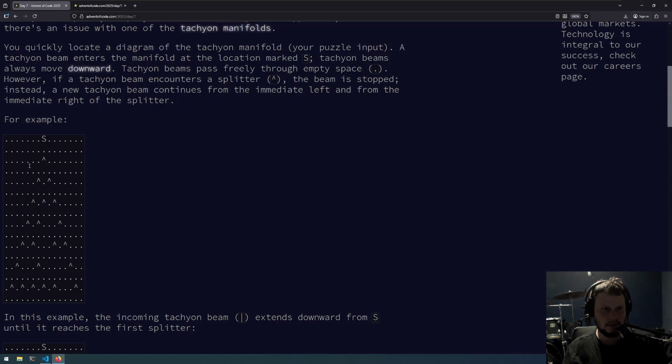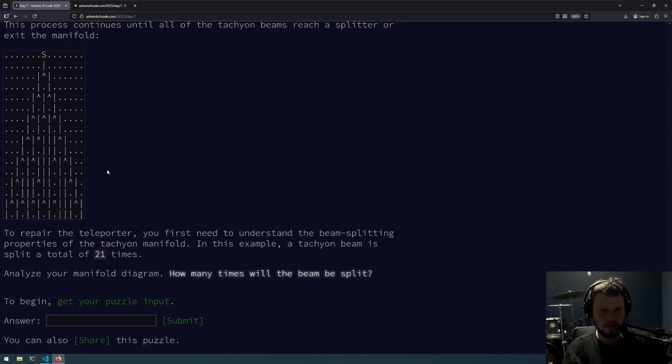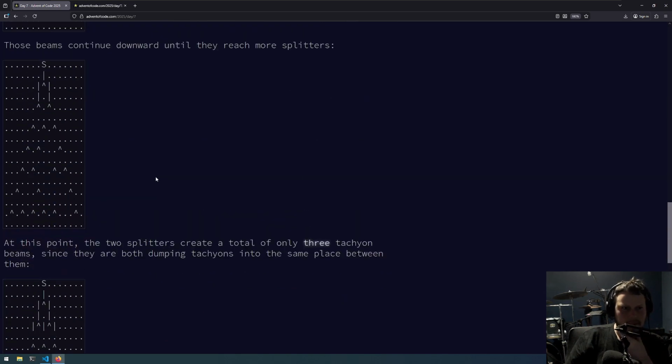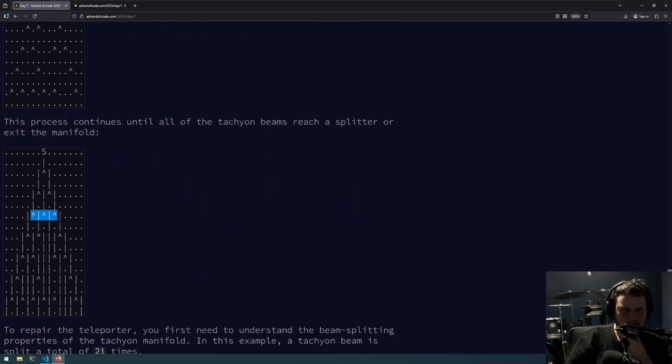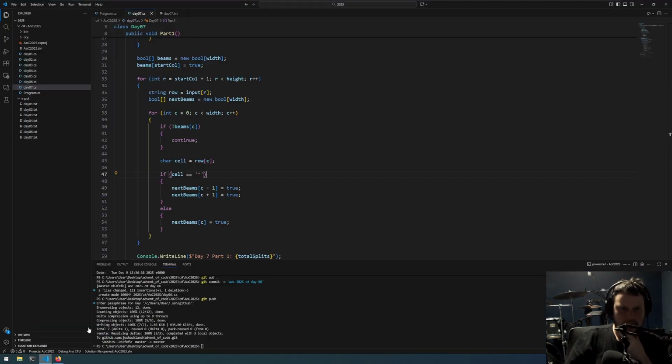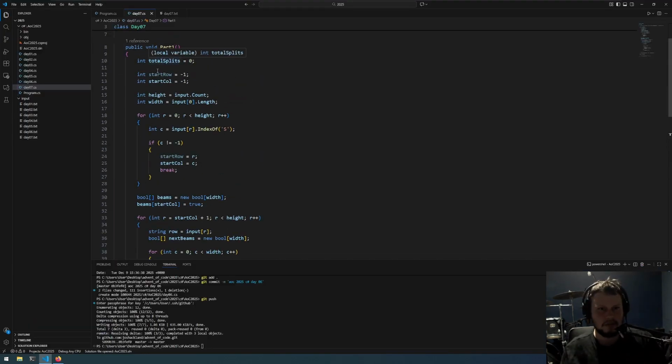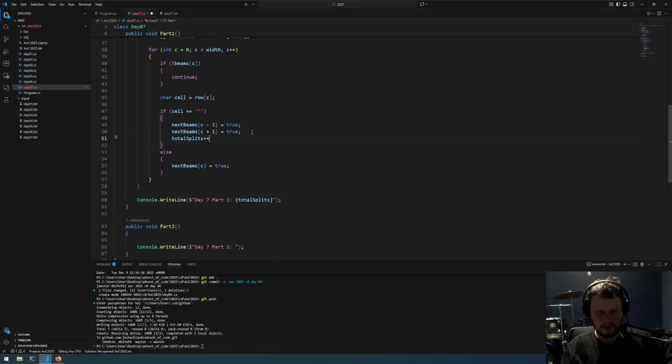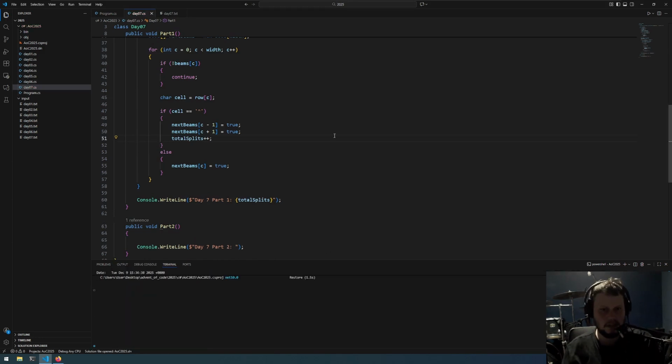So from here, the number was 21 splits. A beam is split 21 times. Is there anywhere where a beam overlaps with each other? Here it would. Let's say 1, 2, 3, 4, 5, 6, 7, 8, 9, 10, 11, 12, 13, 14, 15, 16, 17, 18, 19, 20, 21. Okay, so we should go back to here and do total splits++.